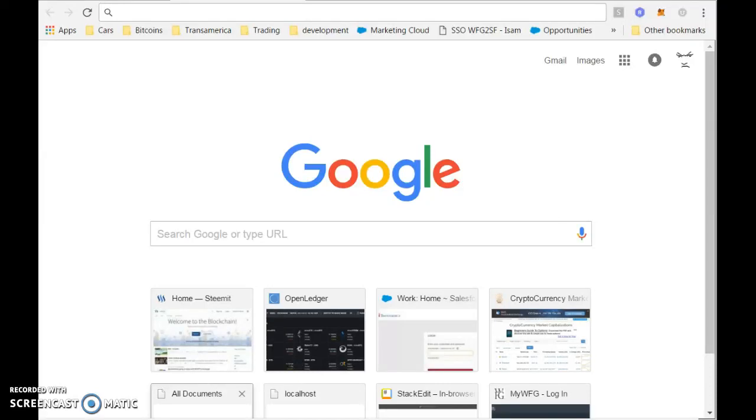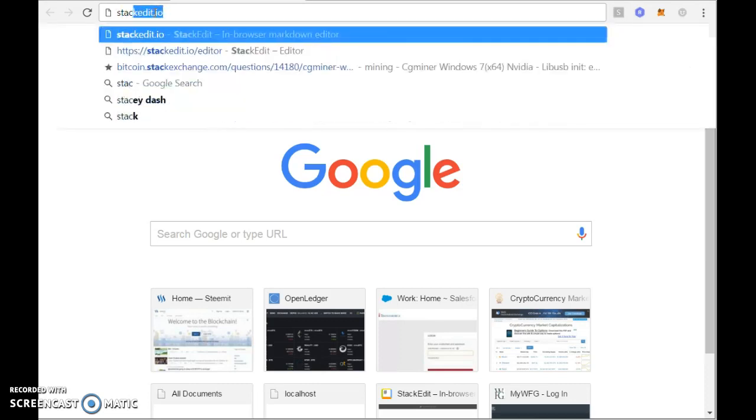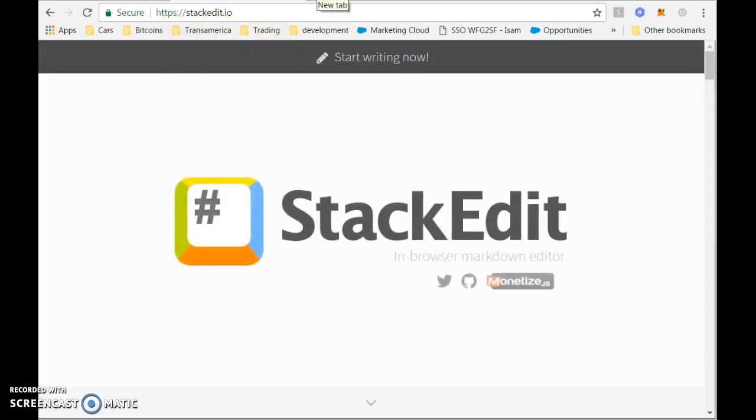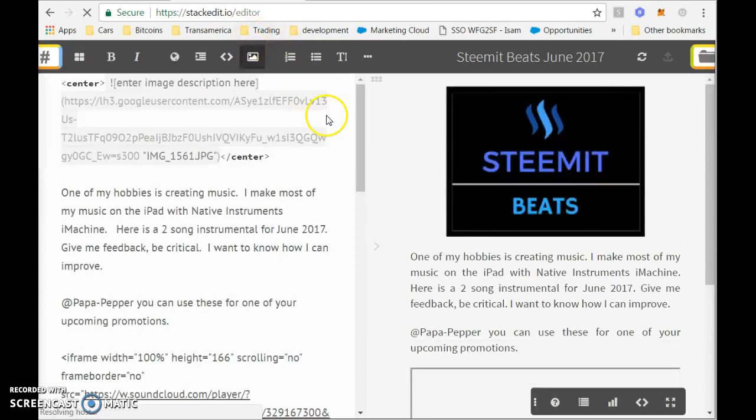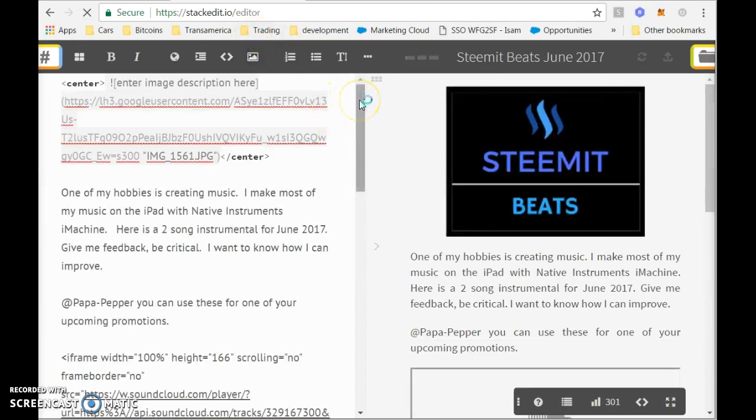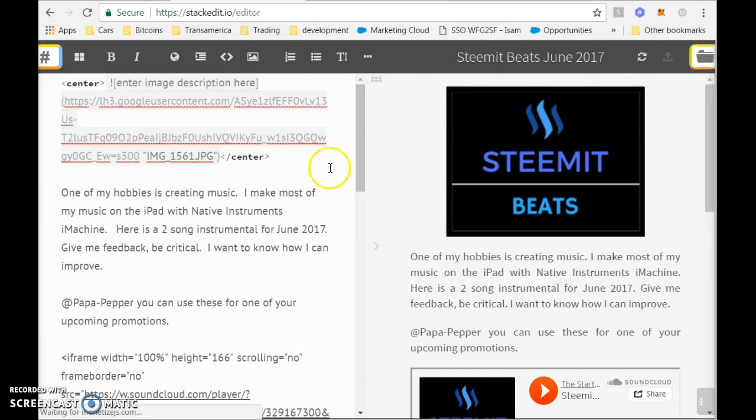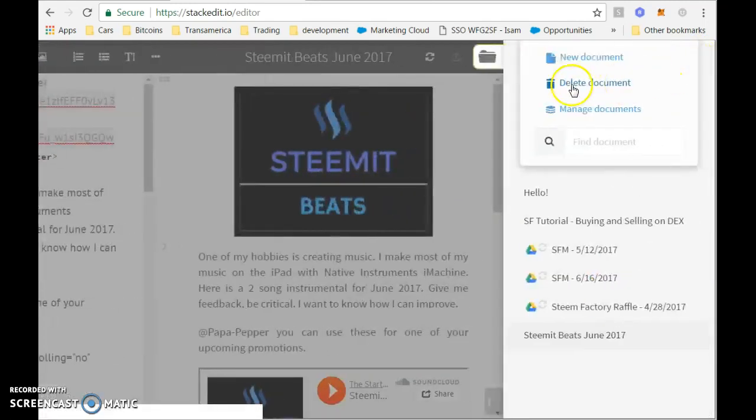Hey, I'm here to give you all a tutorial on my workflow when I create articles for Steemit. So first I go out to the site called stackedit.io, an online markdown editor. I have an account set up, so I'm going to go through and show you how.